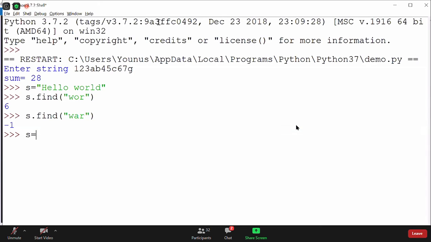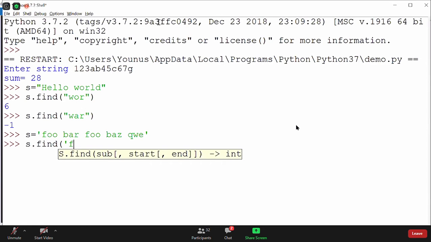Okay, let us see some example with start and end value. For example, I will have some string like "foo BAZ QWE foo", some string is available. Now I will say s.find("foo"). What will be the answer now? What will it return?